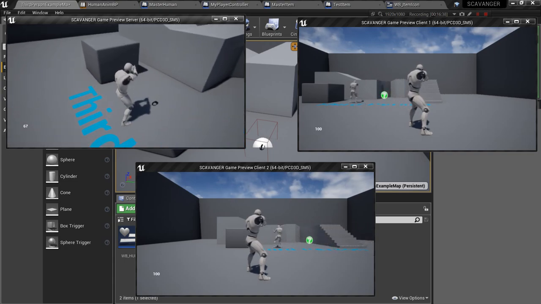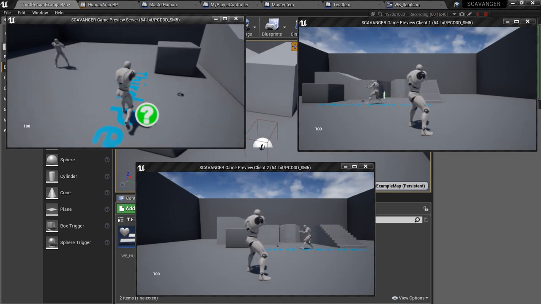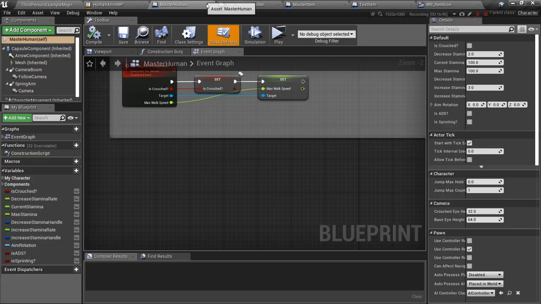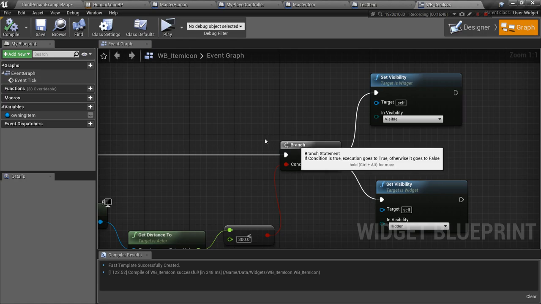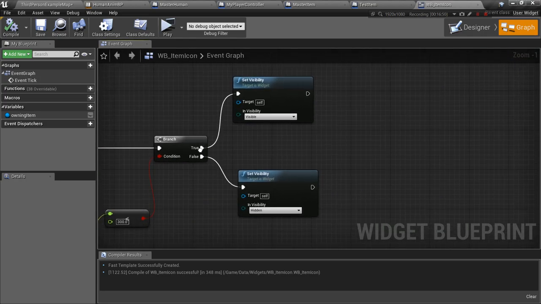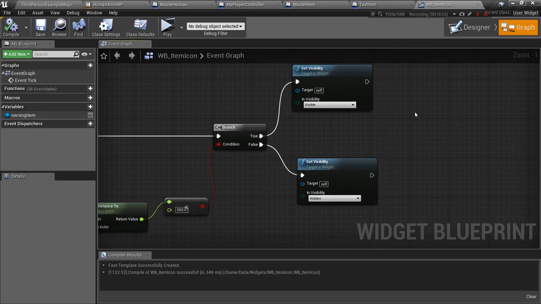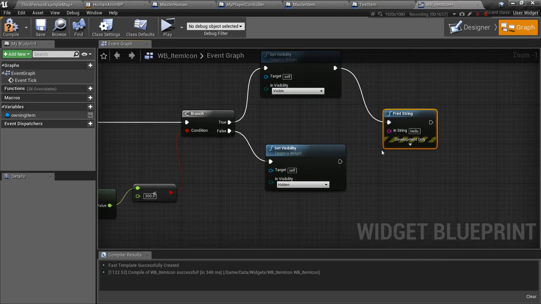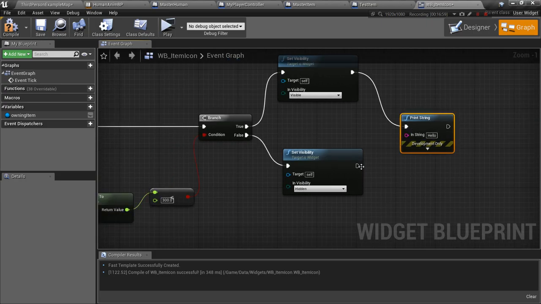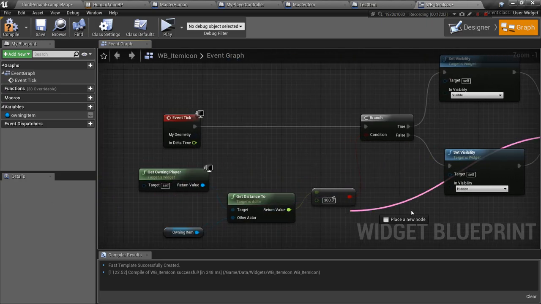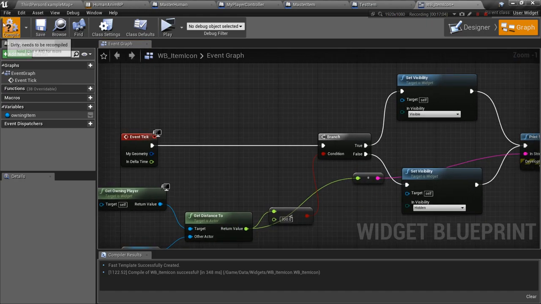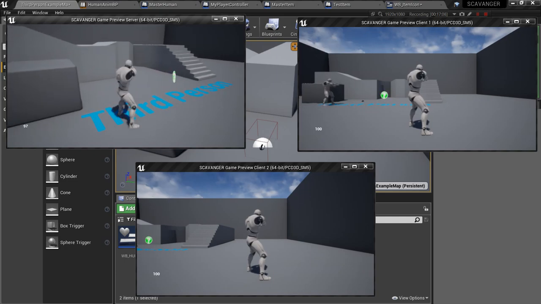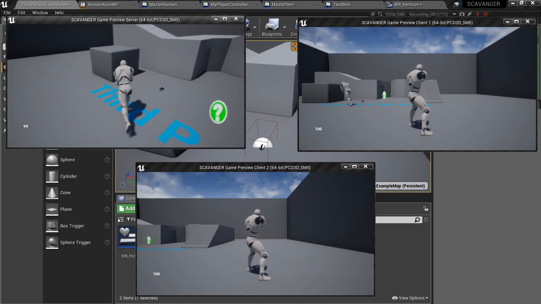So if we approach, it's not working. Why is that? Let's go over here into the widget. Let's go ahead and print a string, converting from these two, and let's see what the distance is. Let's play. Well, that's interesting.